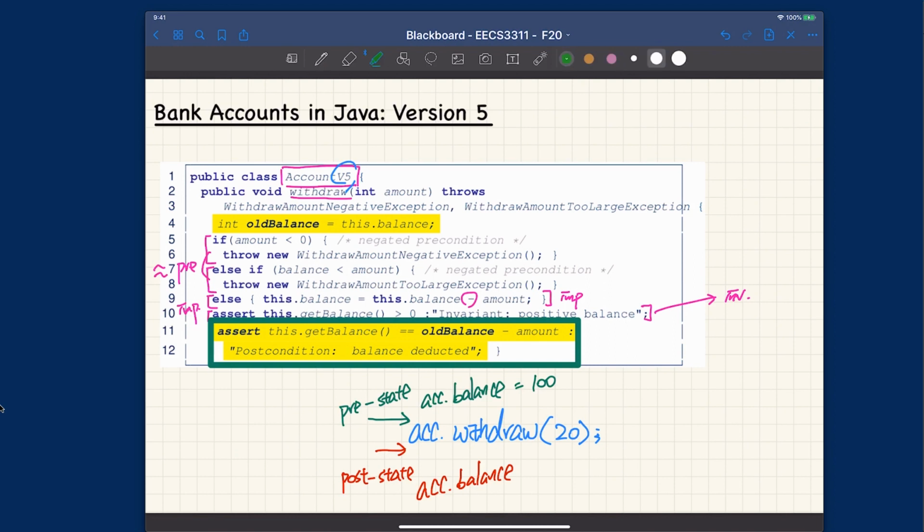Now, notice one thing here. We are talking about the same balance attribute. However, we are talking about the same attribute value in two different states. One is the balance in the pre-state, before, presumably, it gets decremented by the amount. And we talk about another balance value over here after, presumably, it has been decremented. So the postcondition really tries to relate these two values in two different states and to see what the relationship should be between them.